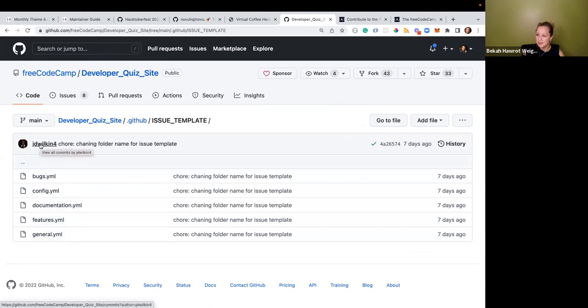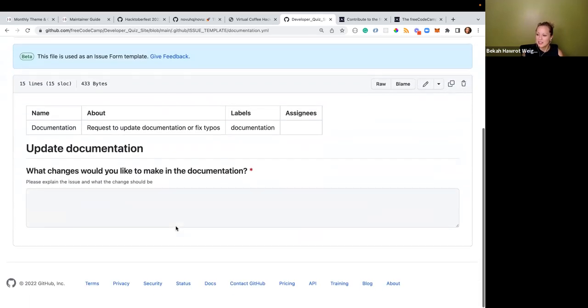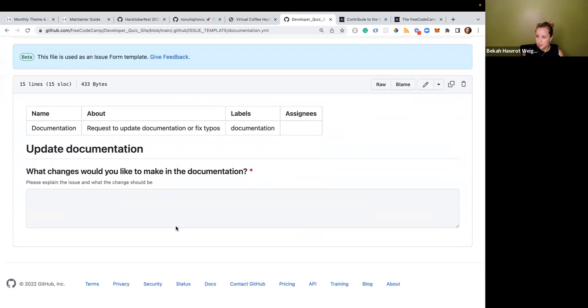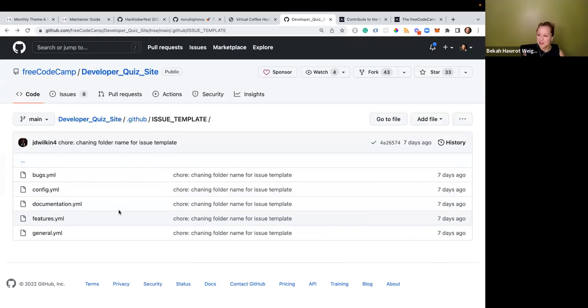And look, Jessica Wilkins, our member, is the person who has made the last commit 7 days ago. Yay, Jessica. So just if you want to take a look at this. Oh, update documentation. That's pretty short and sweet. What changes would you like to make to the documentation? Helps them sort things out.